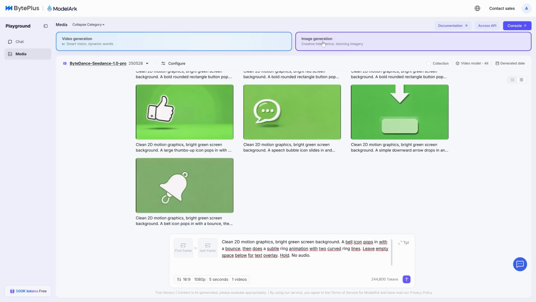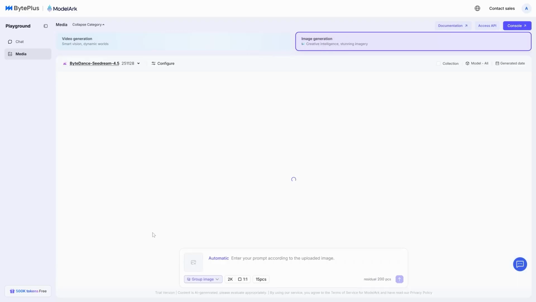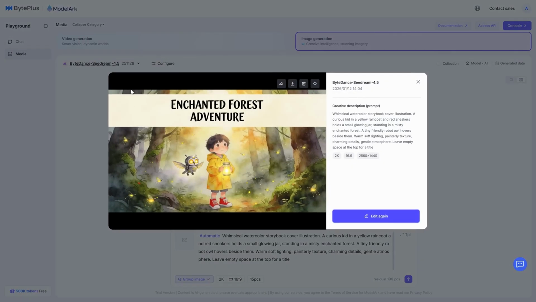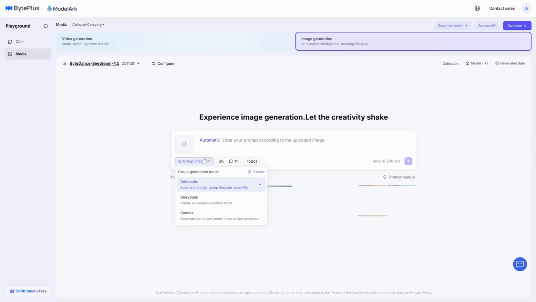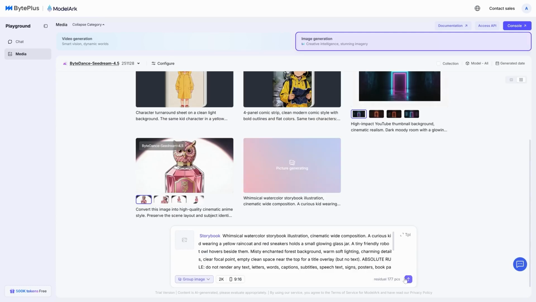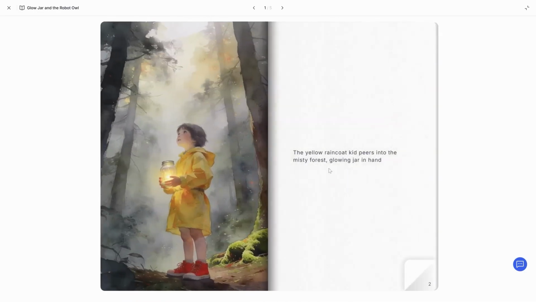And the fourth use case is image generation. To do that, we just clicked image generation. You can use it to create sharp content that you can later turn into video like we did before, or another really interesting feature, creating comics and books. Just select the option you need and paste the prompt.